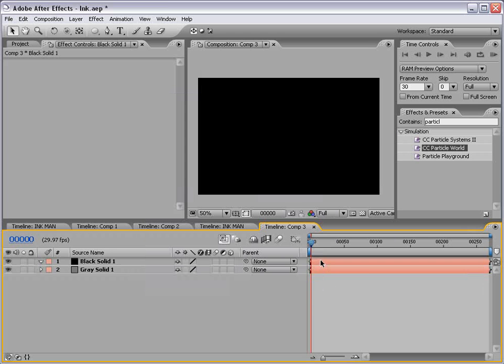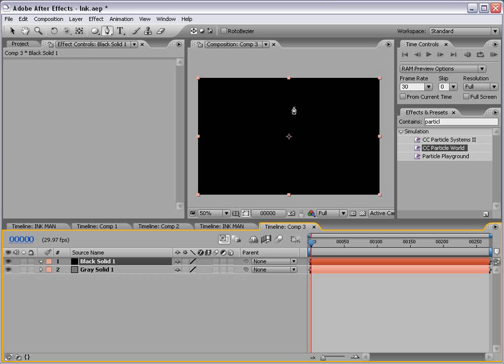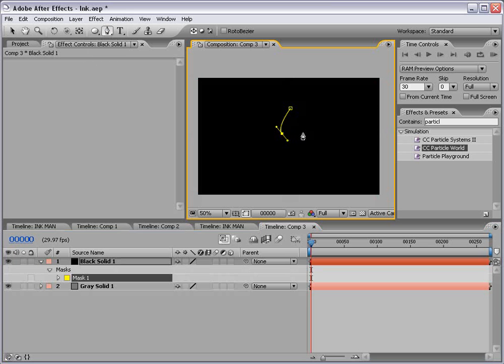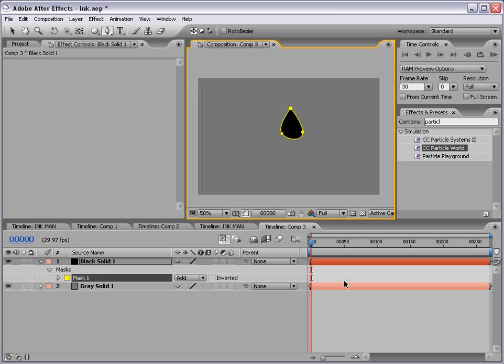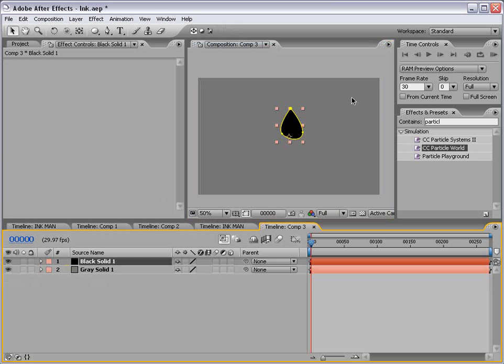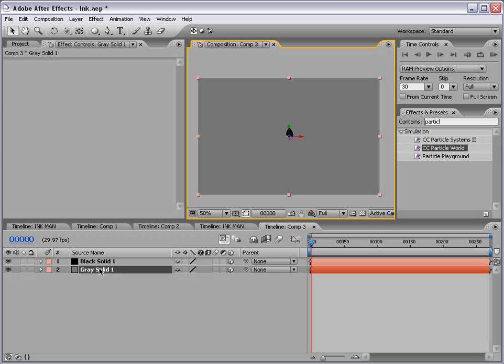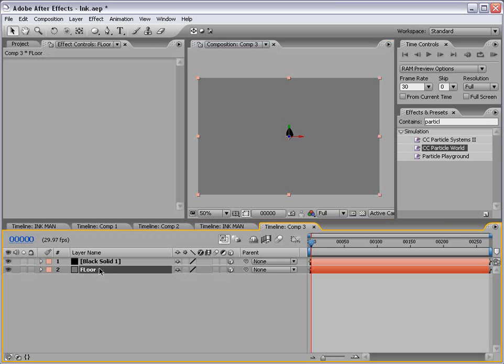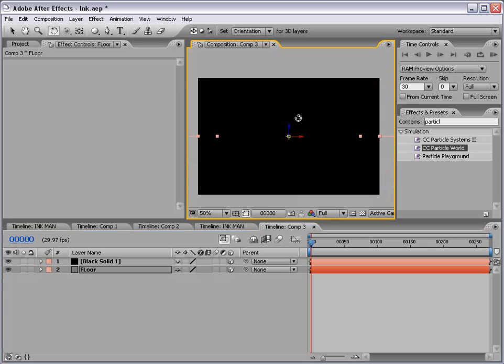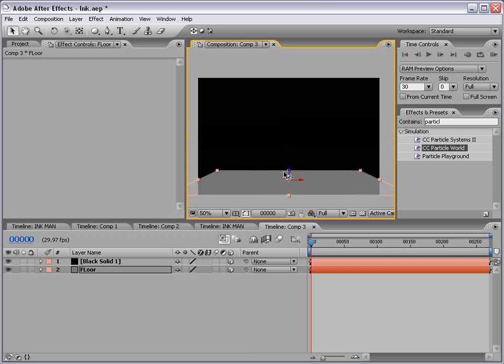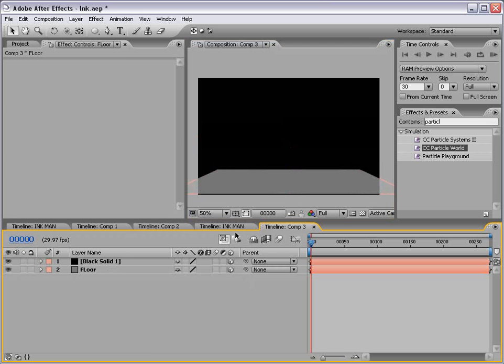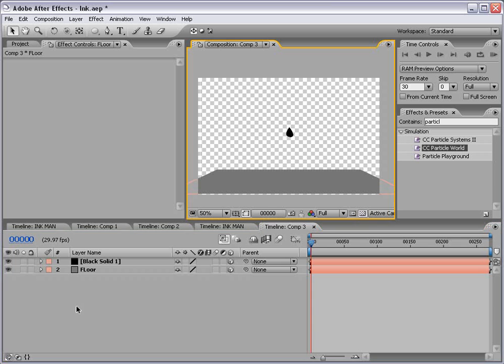Now let's go ahead and create our ink drop. So I'm going to take the pen tool and just draw an ink drop. And it doesn't have to be perfect. Okay, and let's go ahead and scale this down a little bit. Now let's turn the layers into 3D layers by hitting the 3D layer switch, and we'll take our gray solid or our floor and we'll hit the W key and rotate it till it's flat. Then if we take the selection tool, we can bring this down so we sort of have a floor. And if we toggle the transparency, we can see what we're doing.